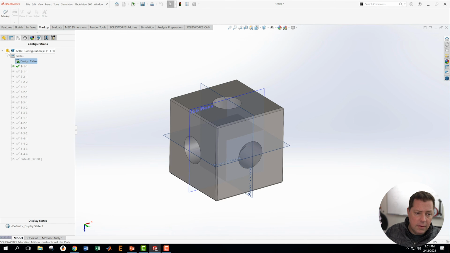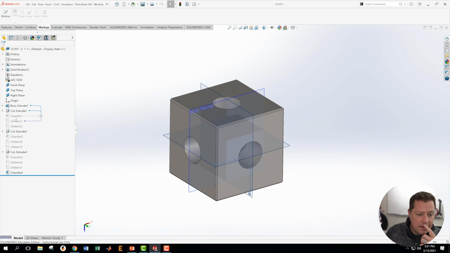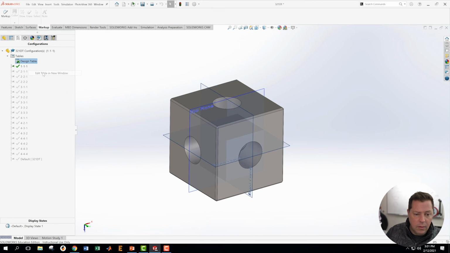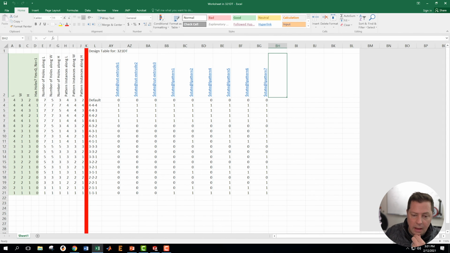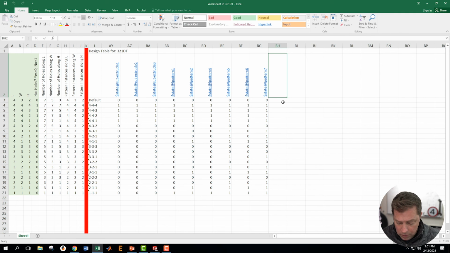If I go over into the design tree, I can see that chamfer 1 is the one that I actually want to come on, and chamfer 2 and chamfer 3, and then chamfer 4 is the chamfer that's all the way around the edges. So it's chamfer 1, 2, and 3 that I need to force to come on when we have a hole. So I'm going to come in here into my design table, open up in a new window, and I am going to do basically what we just did a few minutes ago.